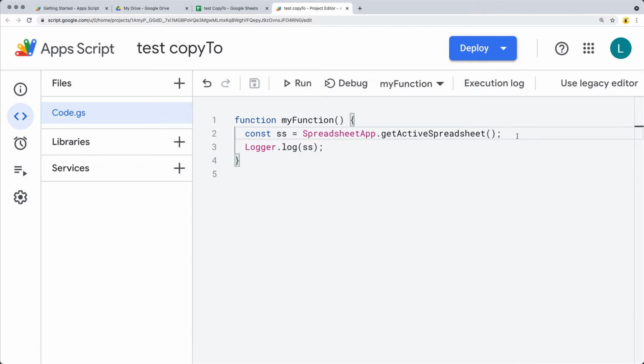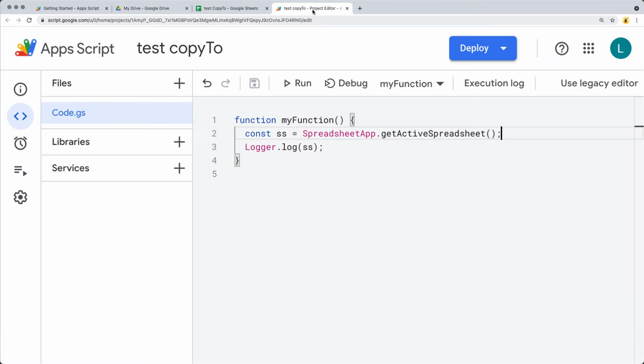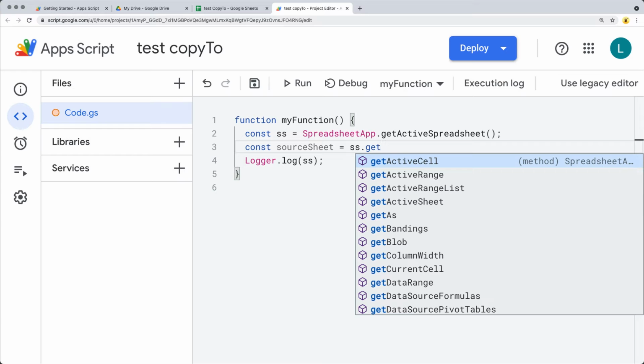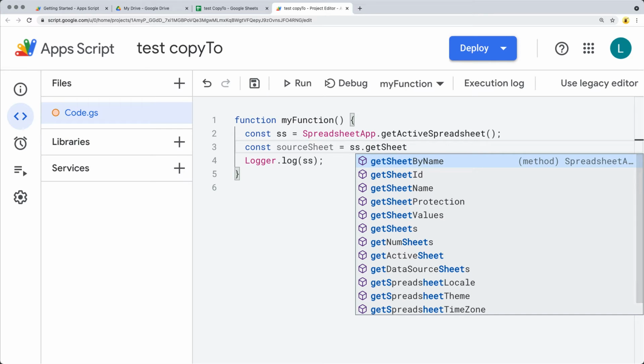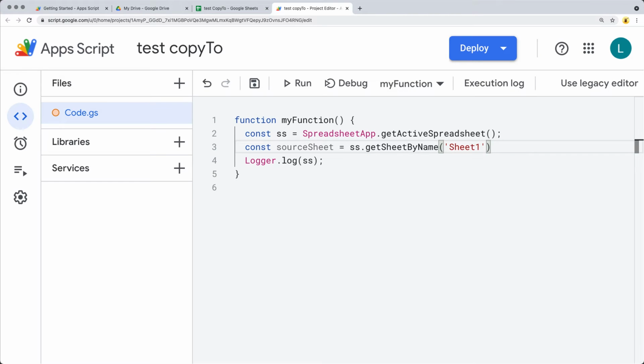So that means that we can select content from the spreadsheet. So let's go over to the spreadsheet, and if we want to simply copy the current sheet and create a brand new sheet, we can select it as the source sheet, and do this by using the spreadsheet object that we've just created. And then we get the sheet. So we can get the sheet by name, and this sheet is Sheet1.